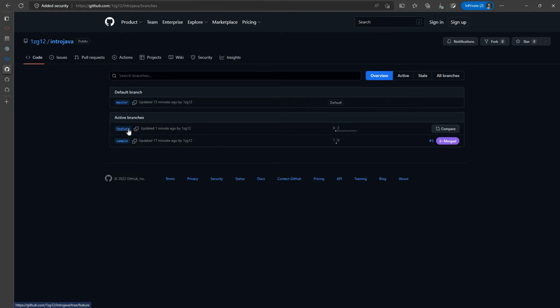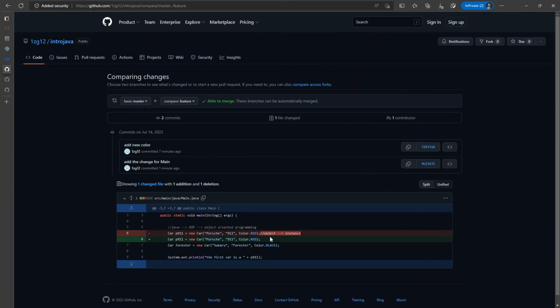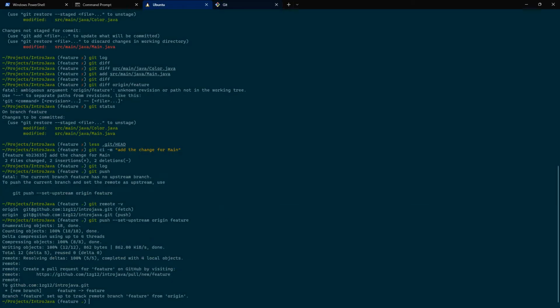Yeah, so we just committed this in. So this branch is 2 commits ahead. If we remove these comments, that's really a simple change. So that's roughly how it works for day-to-day developers.